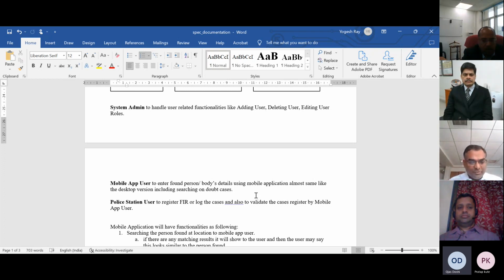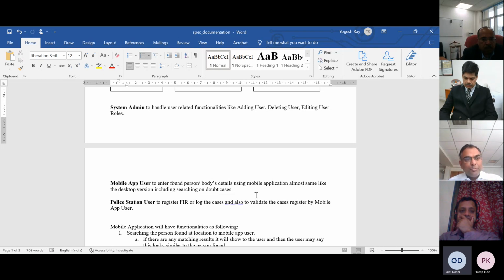Suppose the result is positive: someone has filed an FIR in Chennai, and in Mumbai some person is found. As soon as the app syncs with the central database, one email will go to the main control room, the system administrator, and another email will go to the police station in Chennai, reporting that a person similar to the one in the reported FIR has been located in Mumbai. After that email, both the central command center and the local police station can visually identify whether both photos are matching or not.